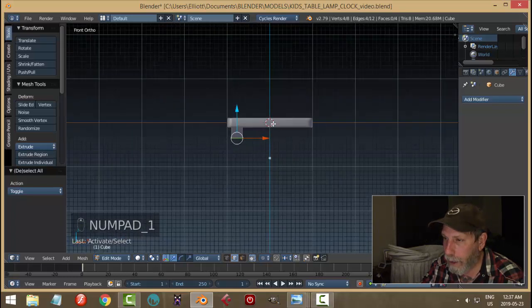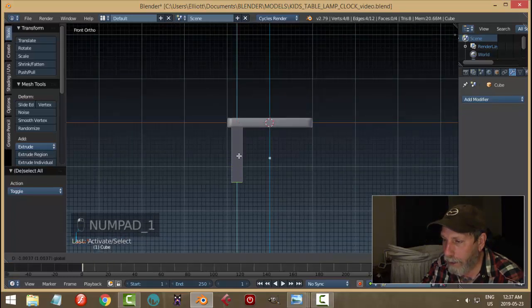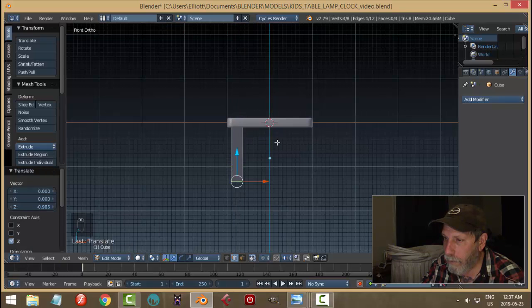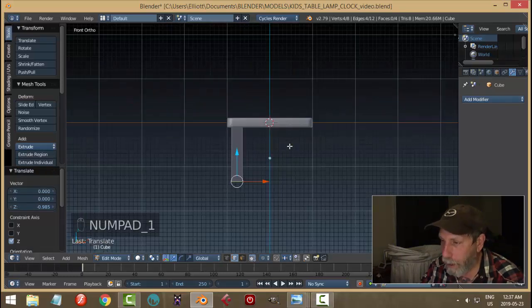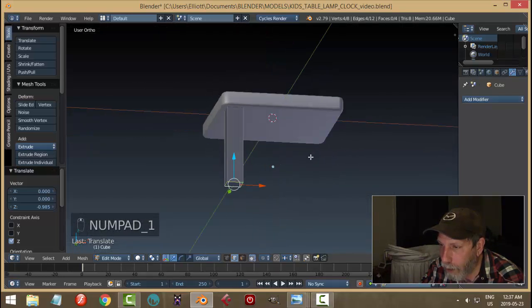Front view again. And I'm going to pull this down until I like the height. You know, just a little kid's table. Just decide how long you want it to be. I'm going to do that. So I pulled it down. I still got that selected.